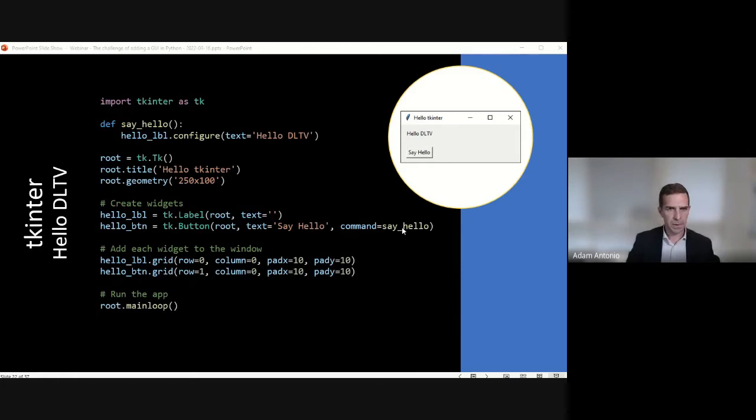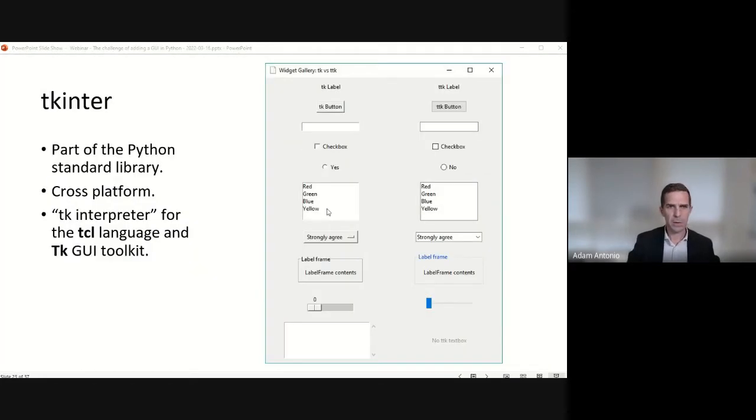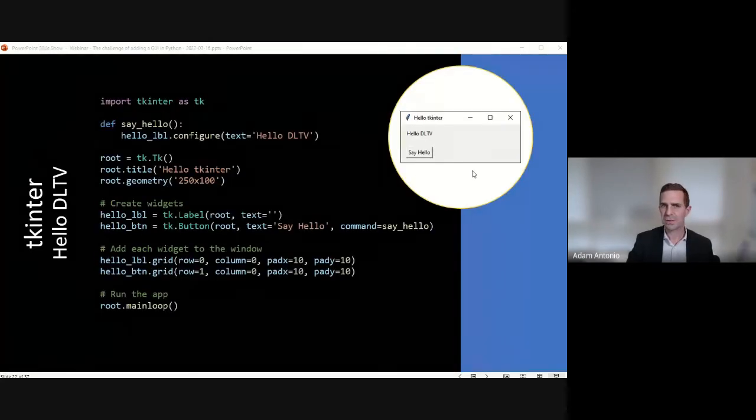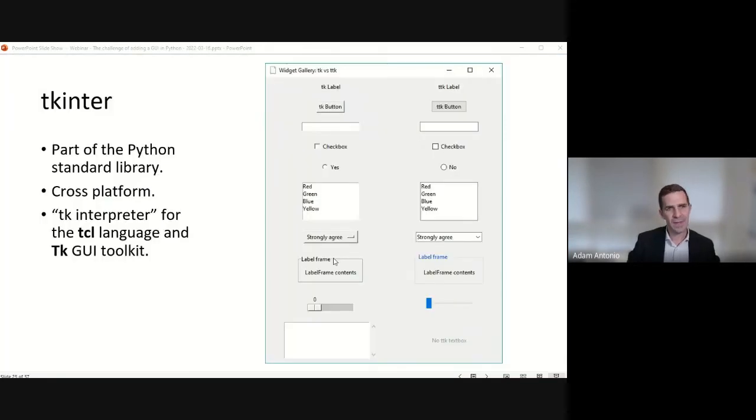So that's a bit of a barrier. Just to give you a little bit more background about Tkinter, it is part of the Python standard library. It's been there since the 90s. It's cross-platform, so this code will work on Windows, Mac, and Linux, and it will look native to that platform. The name Tkinter gives an insight into how it works. It's actually an interpreter for the Tcl language and its associated Tk GUI toolkit.